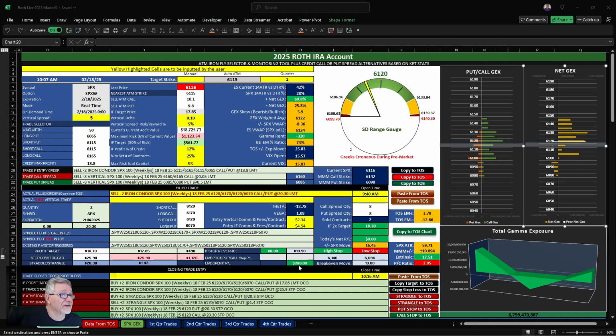So that's the beauty of this trade, and I hope this is coming through clear to those that are interested in utilizing this strategy.